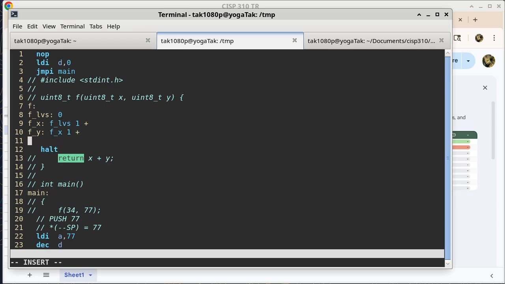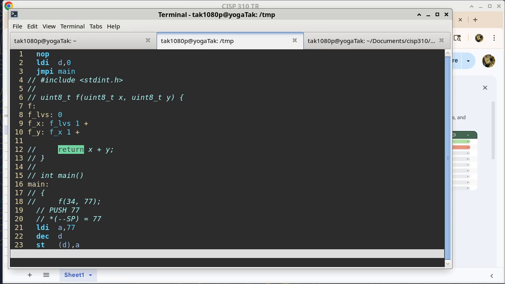But the definitions on line 8 to line 10 don't really do anything other than telling the assembler that every time you see f underscore x, it means 1, and every time you see f underscore y, it means 2. That's all it does. It's just defining some labels. So when we try to implement the line here, which is x plus y, the first thing we need to do is to say, okay, I know the offset of parameter x from where the stack pointer points to is f underscore x. How do I start from that to get to the actual value of the parameter?